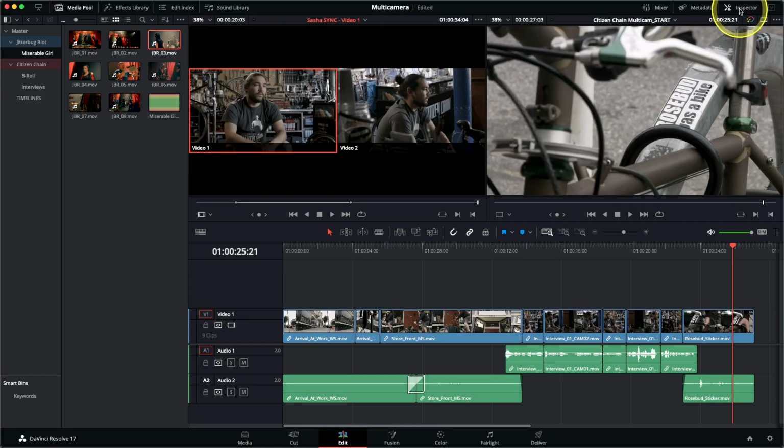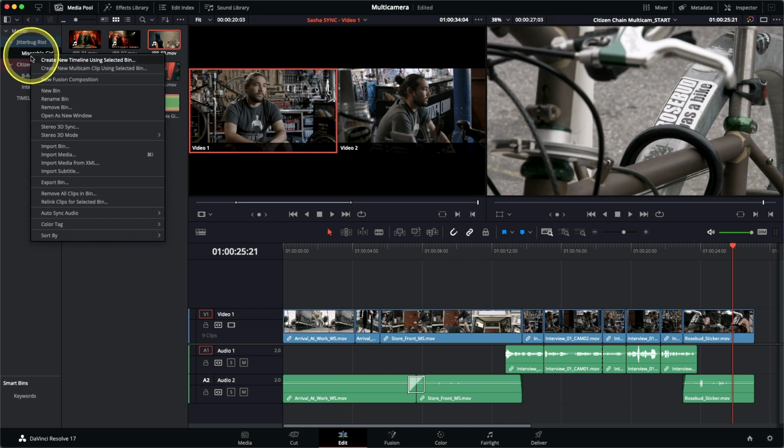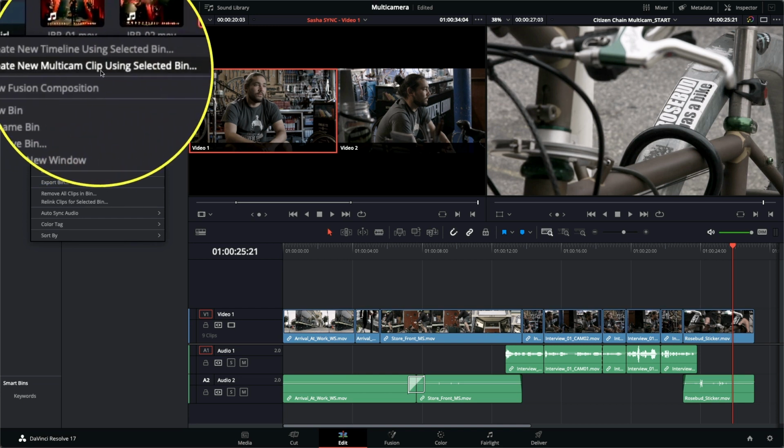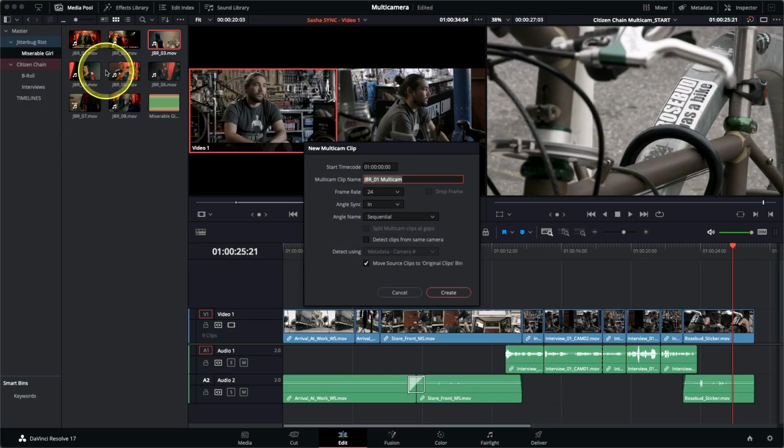I'm going to close the inspector, and this time I'm actually going to right click on the Miserable Girl bin and choose the option Create New Multicam Clip using Selected Bin. In this case, it just means that I can select the bin rather than having to select all of the clips. However, if there are some clips in this bin, you can just select them independently and actually choose to create the multicam clip from the selected clips. When I choose this option, Resolve asks me to create the multi-camera clip and what settings it should use.